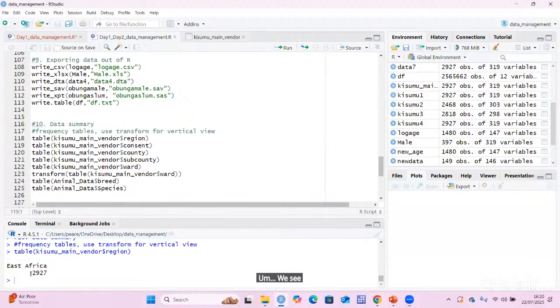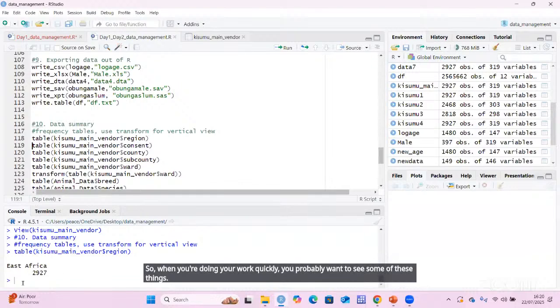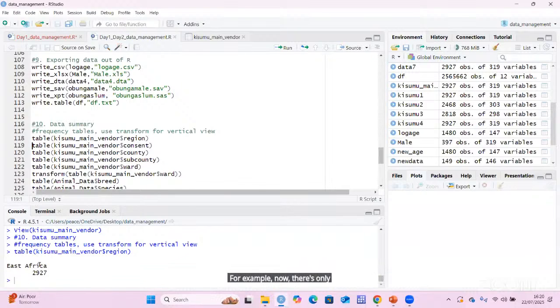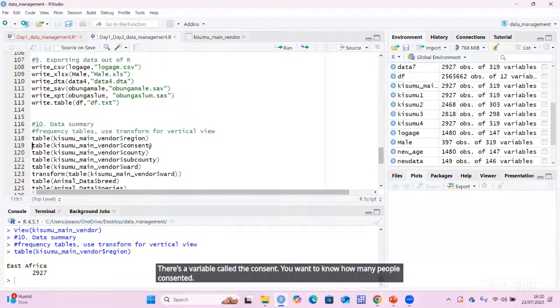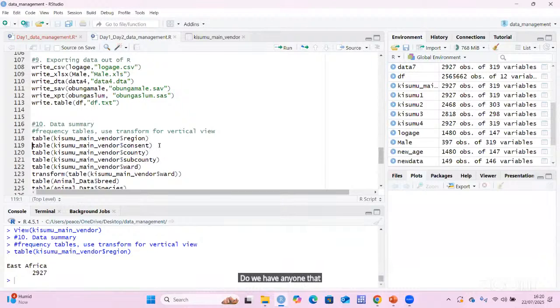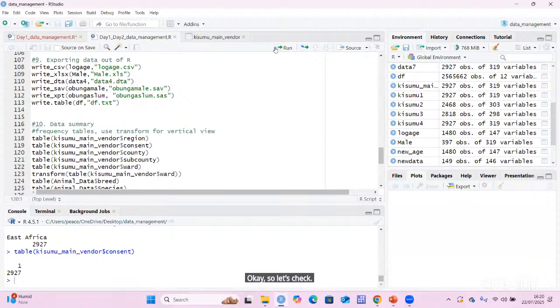we see the result down here. When you're doing your work quickly, you probably want to see some of these things. For example, now, there's only one region in the data set, meaning every piece of information that's there is coming from East Africa. There is a variable called consent. You want to know how many people consented. Do we have anyone that didn't consent? Sometimes it's a data entry error. So let's check. 1 means yes. Looks like everybody consented because we have only one outcome.